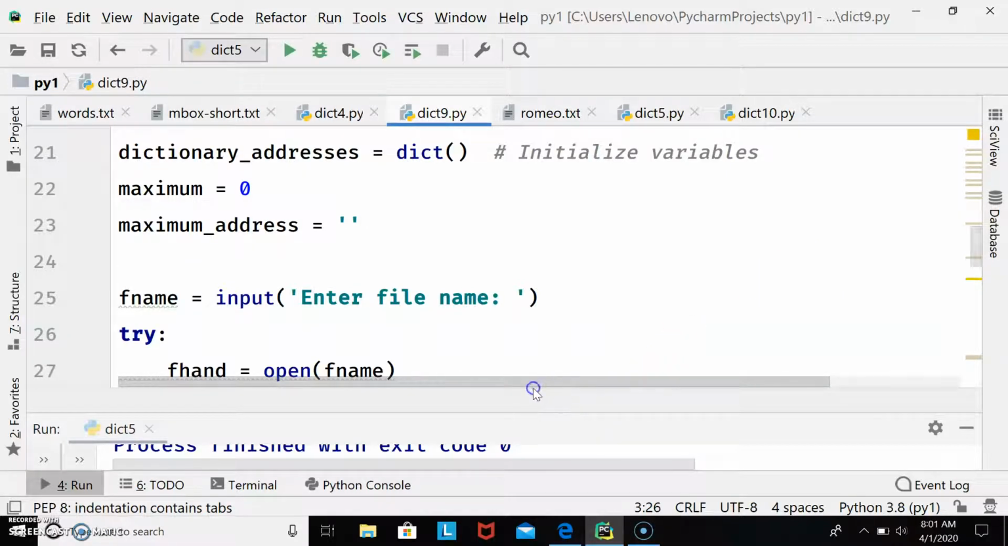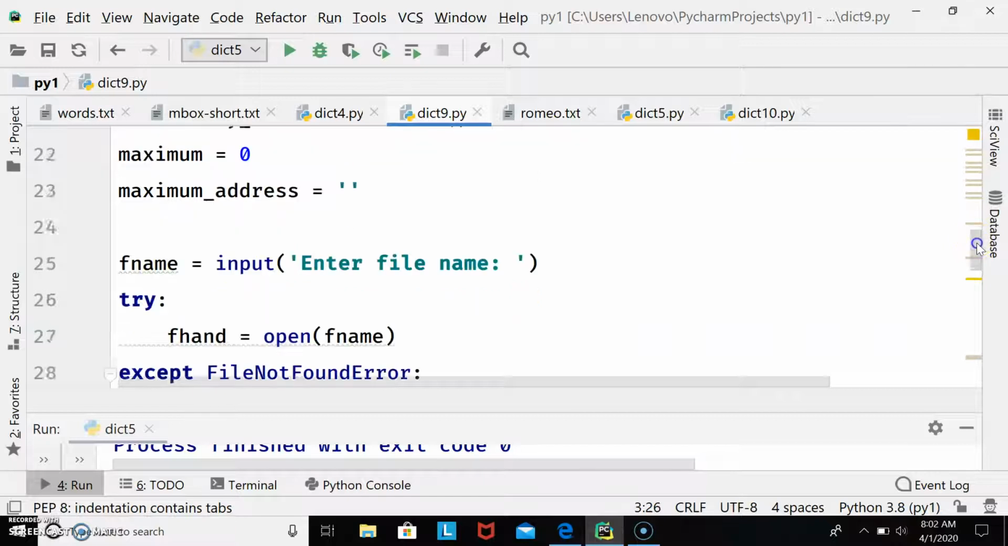So what are we basically trying to do here? You are creating one dictionary called dictionary address is equal to dict. So this is the function to create the dictionary. Saying maximum equal to 0, maximum address is null. Here we are having a file handle. You need to input the file name.